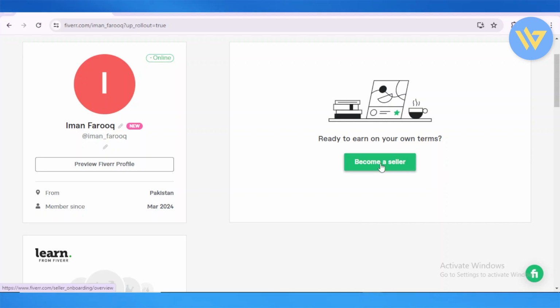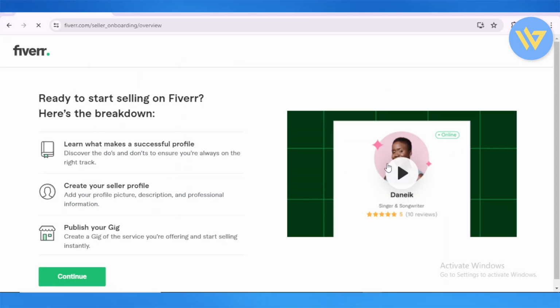Now, to edit and have more access to all of the editing sections, what you have to do is simply click on become a seller. And once you do that, you can successfully polish and look after your profile, create your seller profile, and add a better description and more professional information.